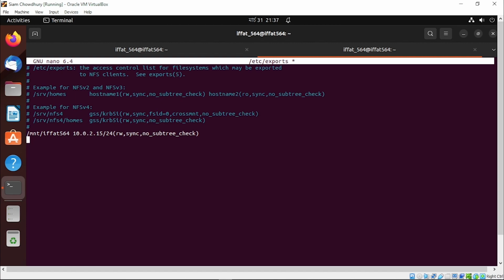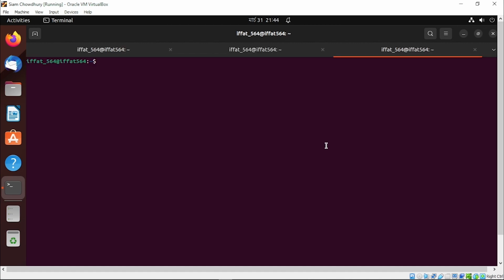After adding the line, press Ctrl+O to save the file and switch back to the Ubuntu terminal. Step 5. Exporting NFS directory. Sudo exportfs -a.